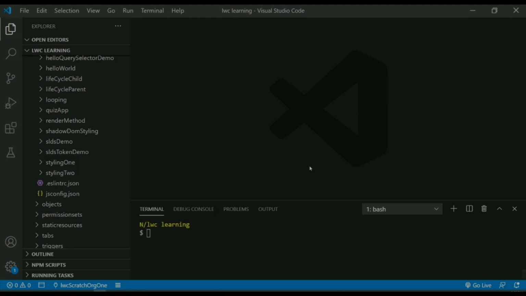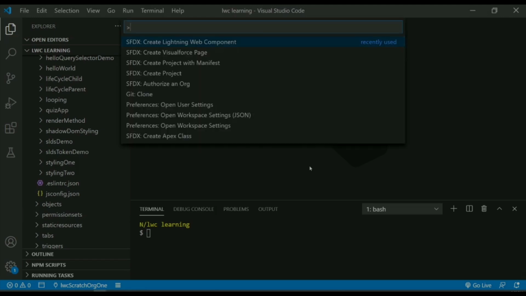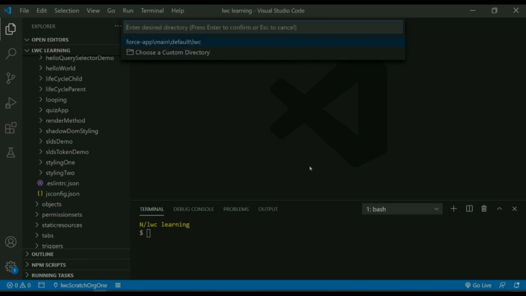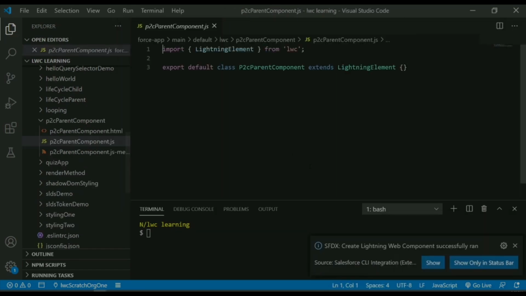So I'm in my VS Code. First, we're going to create the component. As we are talking about parent to child communication, we want two components. I'll create the first component and give it the name P2C. This is just a notation to understand parent to child. P2C parent component, and I'll create this.